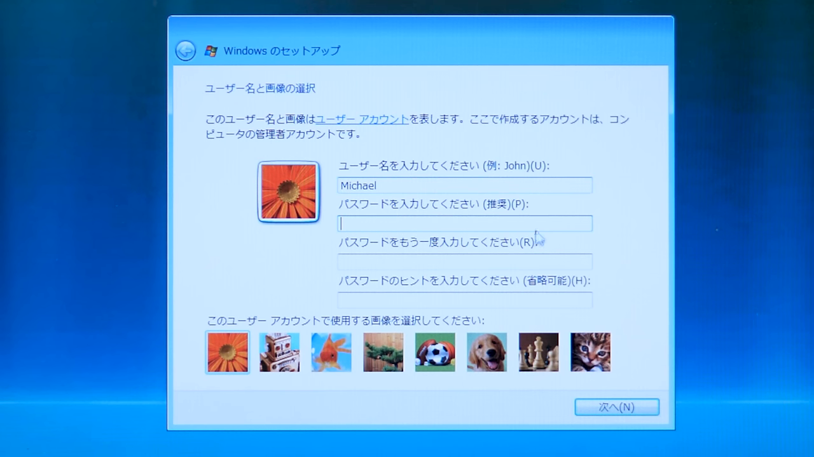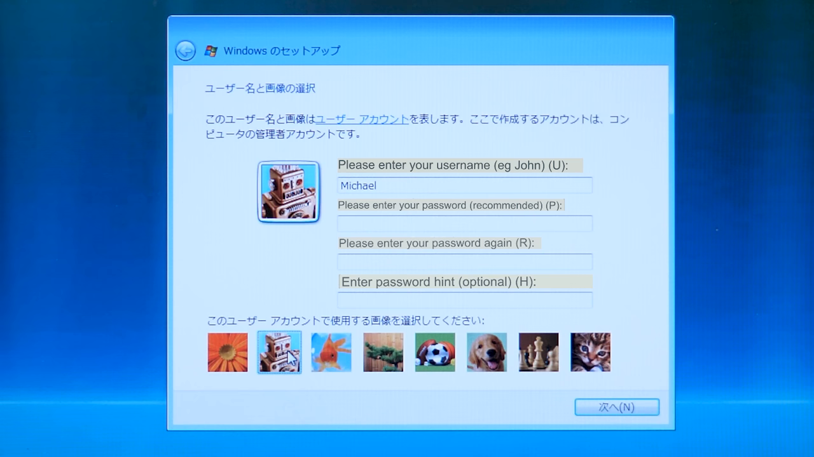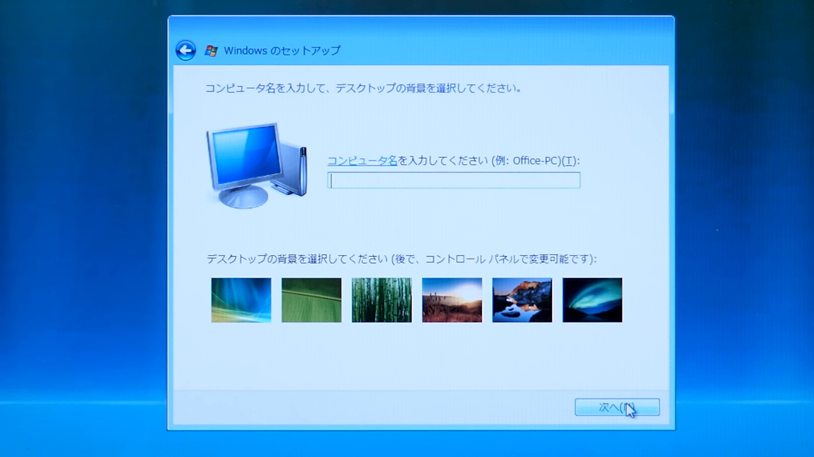So I don't know what these other options are. This I know for sure is the name. This should be organization. But what are these two extra options? Well, let's just pick a photo here. We'll go with this one. And we'll hit next. Okay, so it doesn't require any of those other options, so that's great.